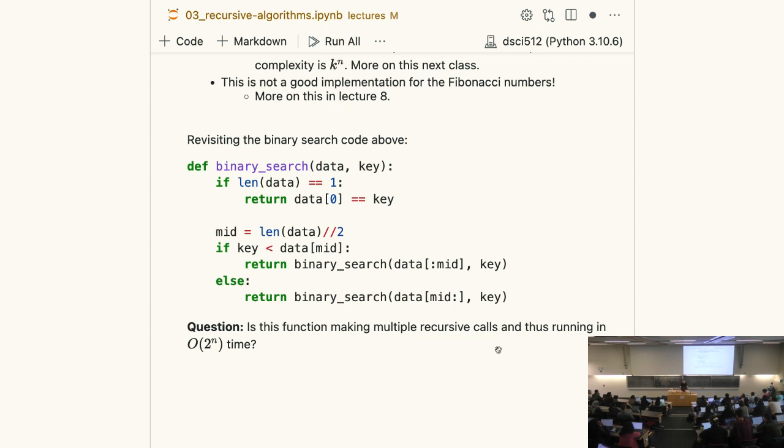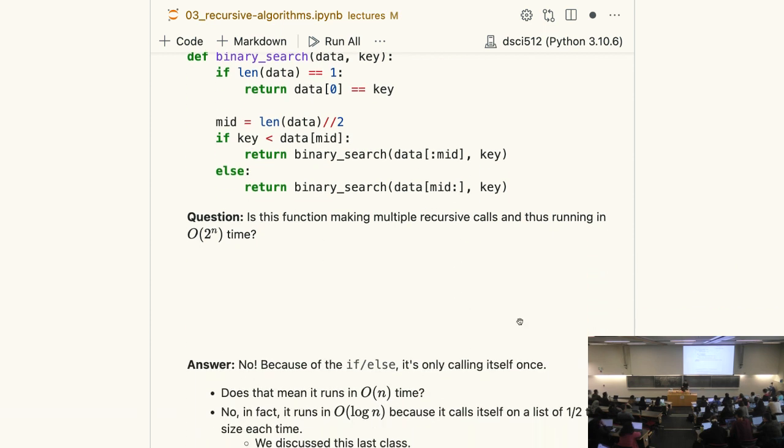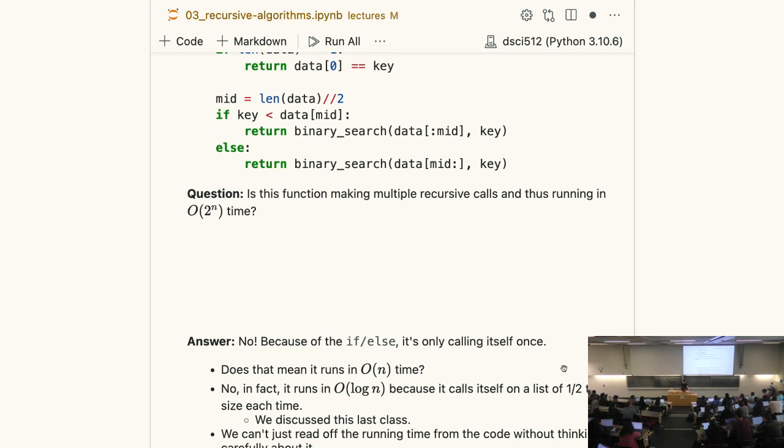Exactly. Because there's an if-else statement, we actually don't do two recursive calls. We just compute one of those. We either execute this line or this line, not both. So this, again, would be O of log n because we have log n steps in the middle. Okay.